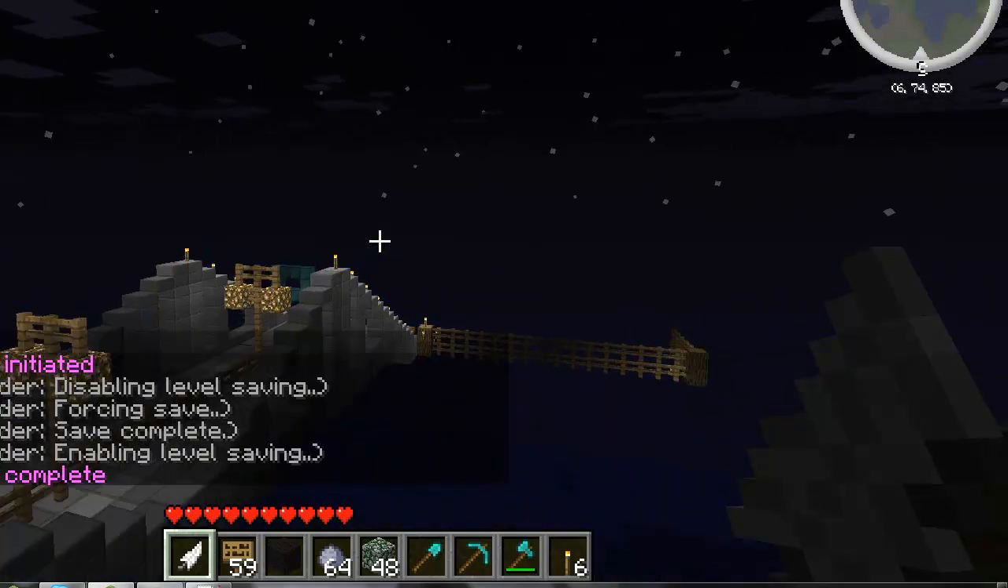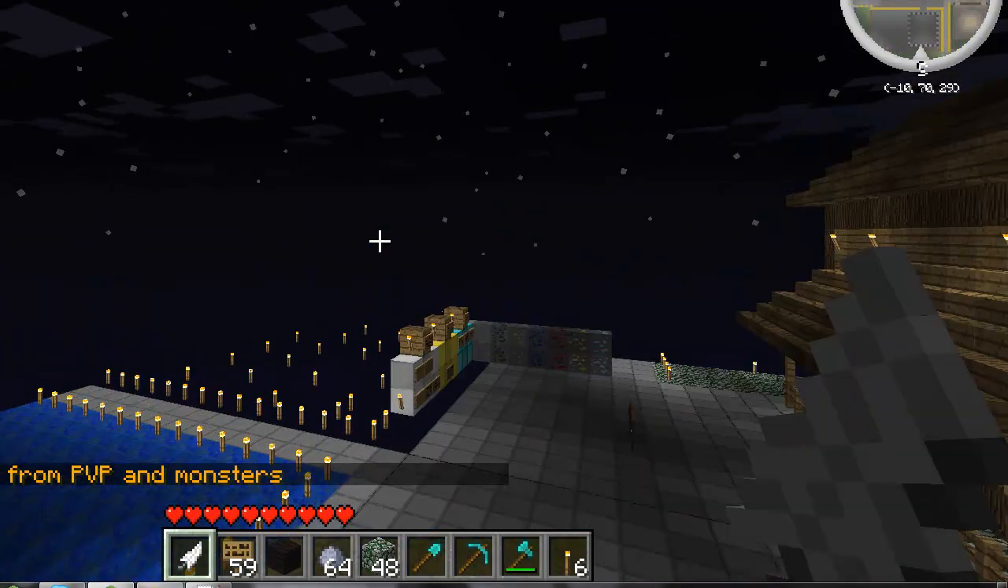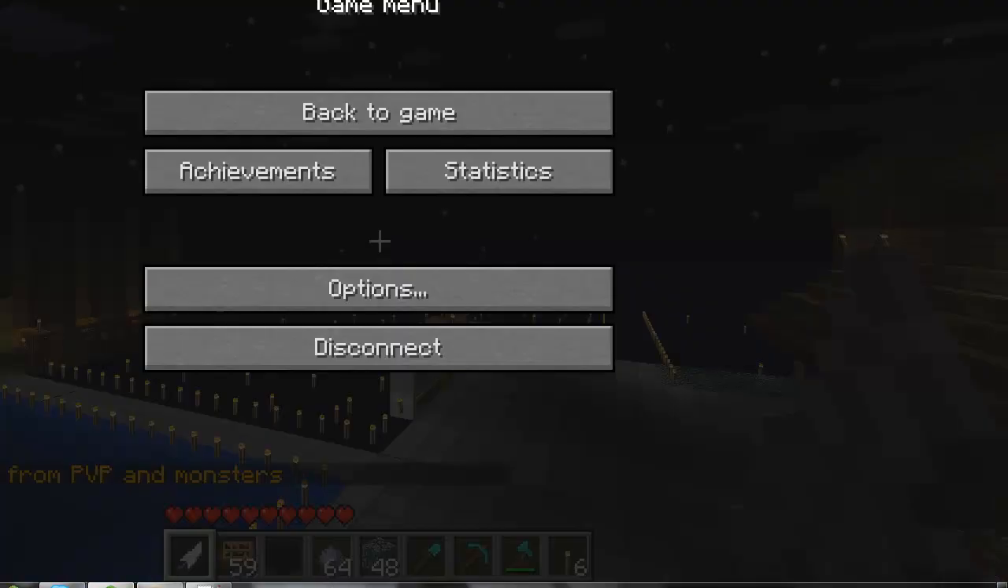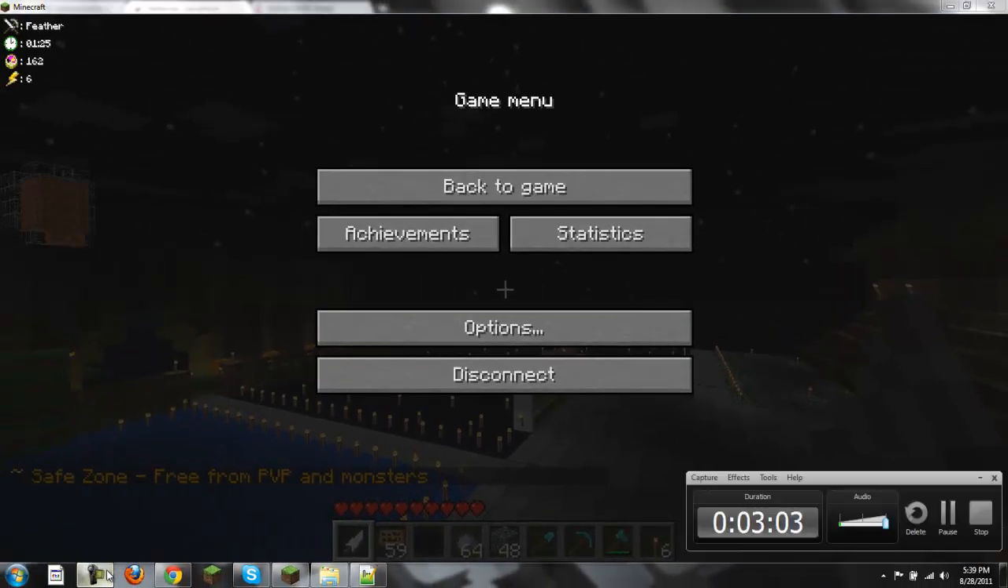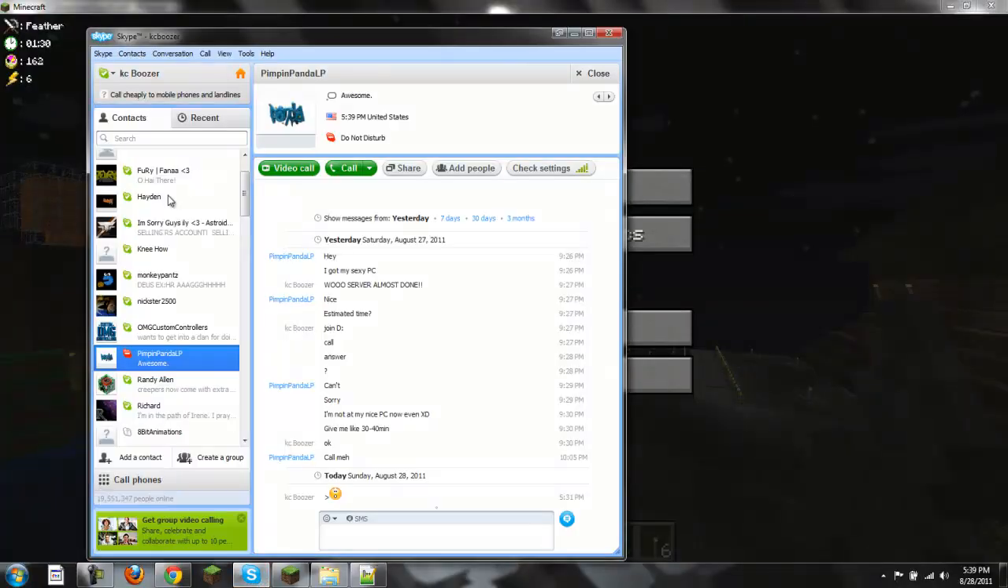Alright, so now I'm allowed to fly. And, let's get one of my members on here. He's actually a moderator, but mods aren't allowed to fly. So we're going to get him in here real quick. Hayden.